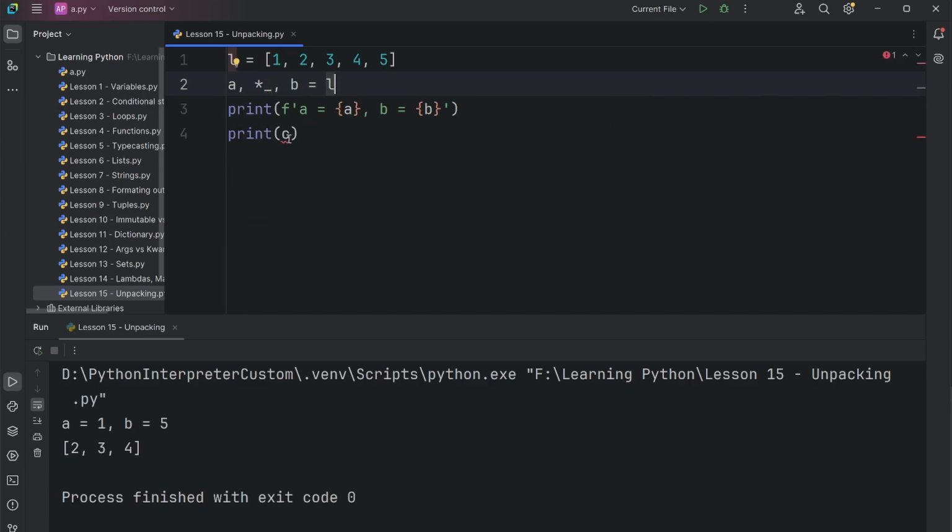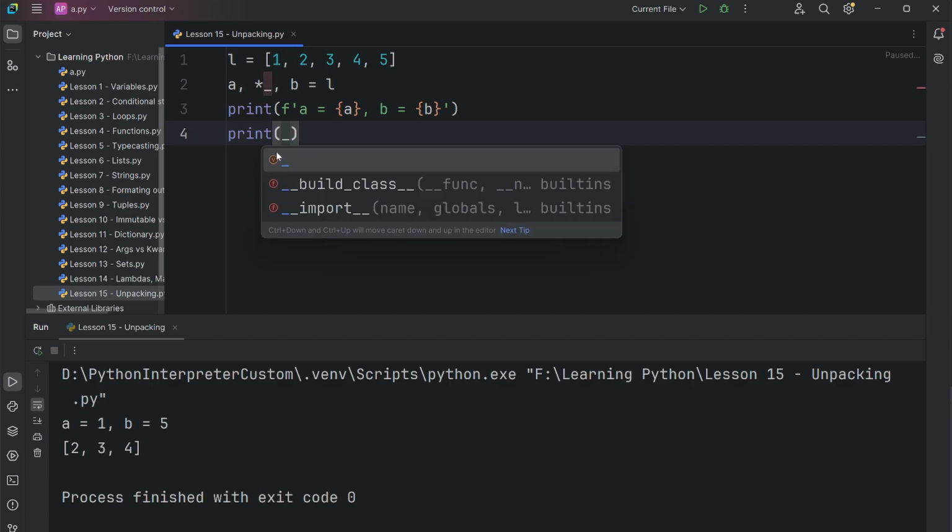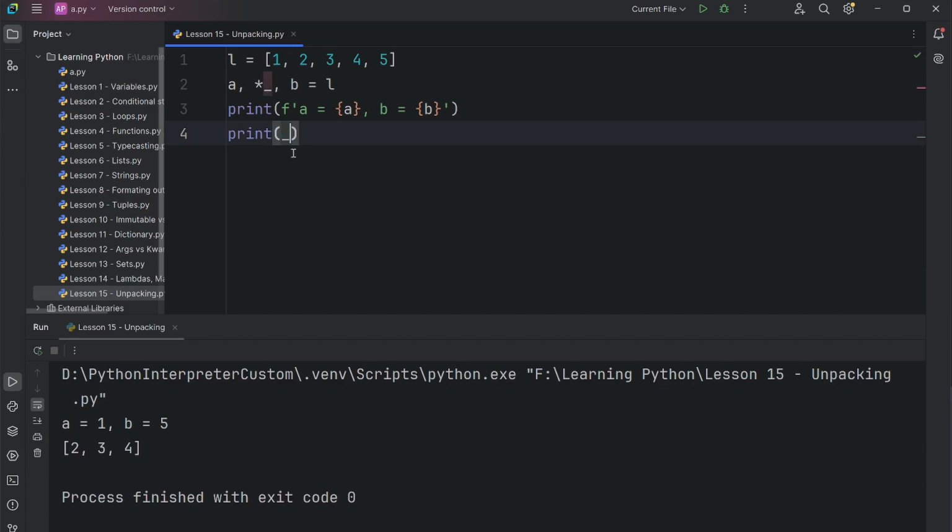And now this looks more like Pythonic code. This is how Python seniors code. Yes, you can use this underscore and get those values, but that underscore usually means that you don't want those values, that you don't need them. As you can see, A equals 1, B equals 5, and 2, 3, and 4 are printed, and they are a list, just like before.